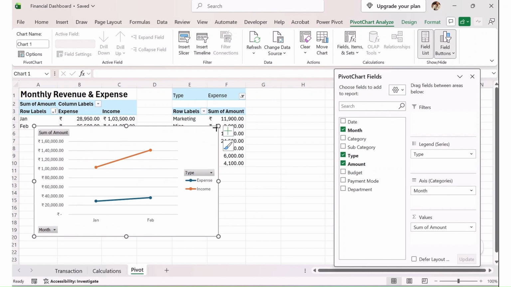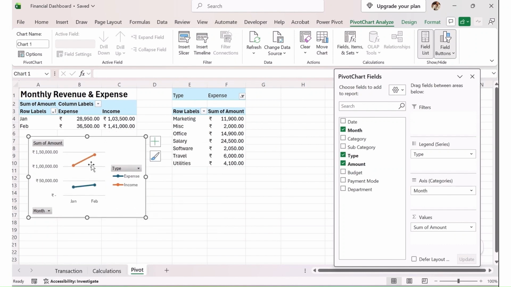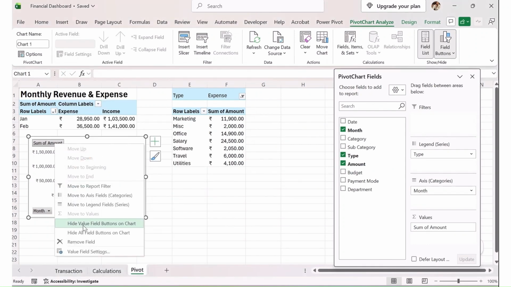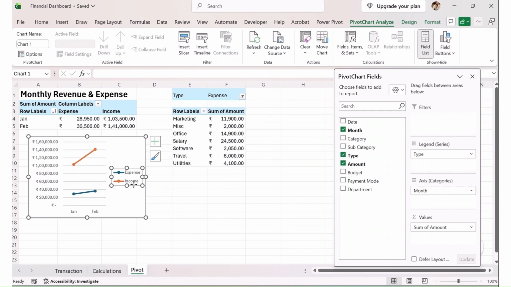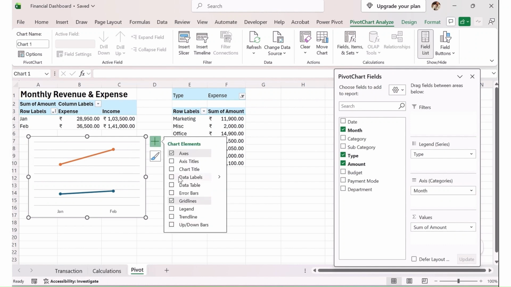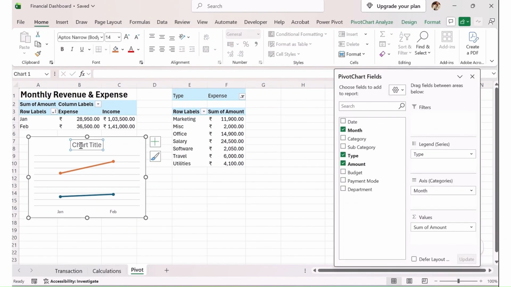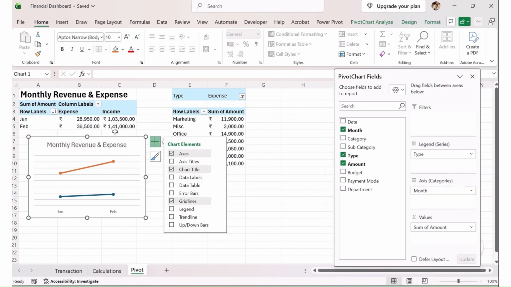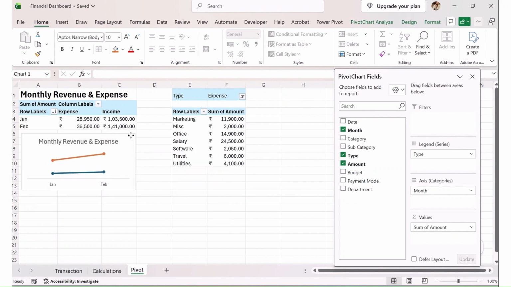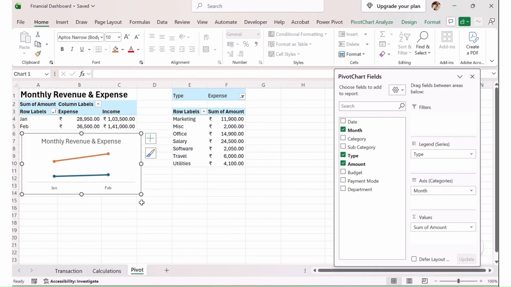For now I'm just adding this and keeping it as it is. Let's hide all from here, delete this as well, and delete this as well. Cool. Let's add the chart title at the top, copy this, select all, and paste it like this. Let's turn grid lines off, and that's how I can see this monthly revenue and expenses chart.